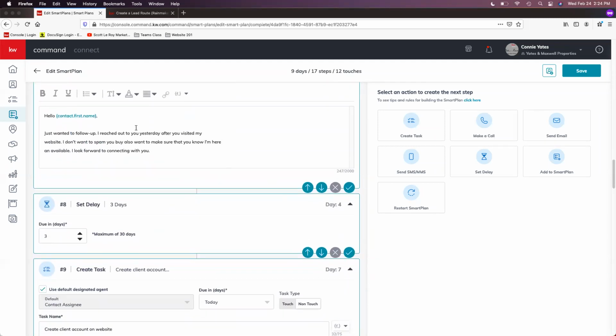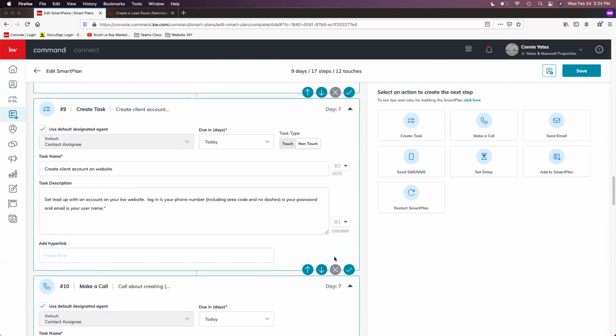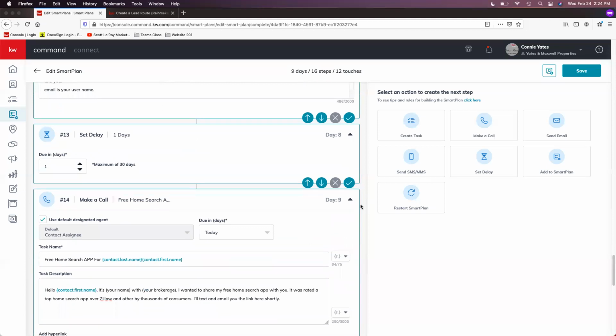But you guys have access to come in here. You can tweak them, make sure you're saving each individual step. And once you're done going through all of them, you would just click on save in the top right-hand corner and it would save the entire smart plan. You can also delete stuff. So for example, if you wanted to delete that specific task, click the X.